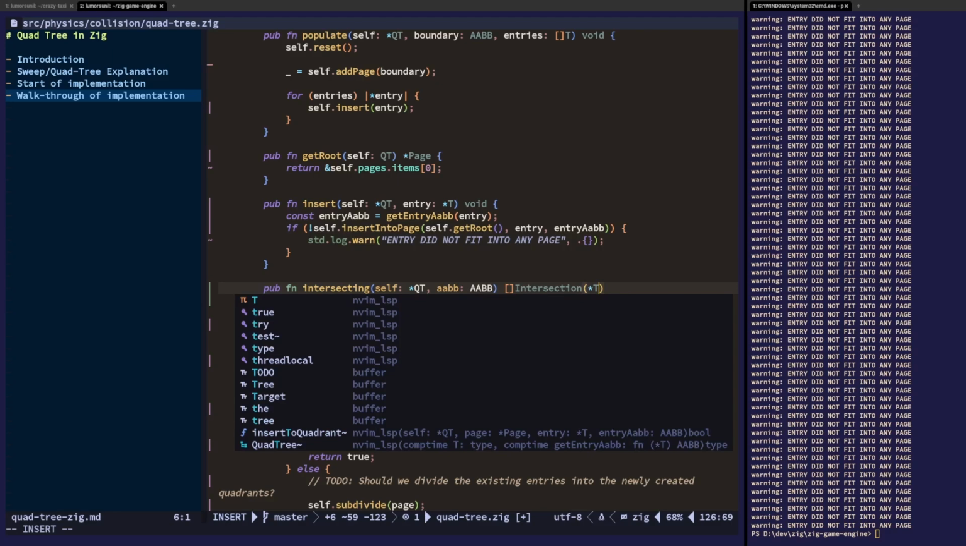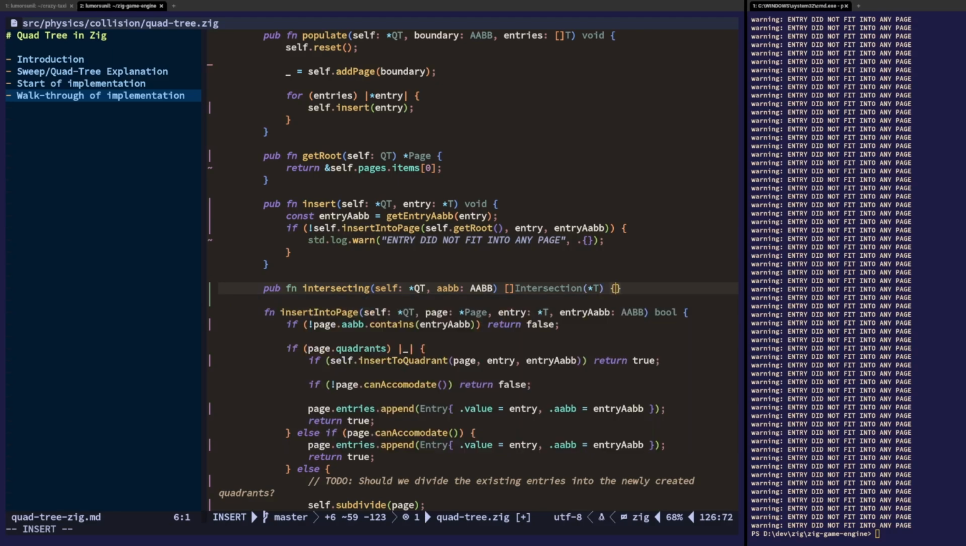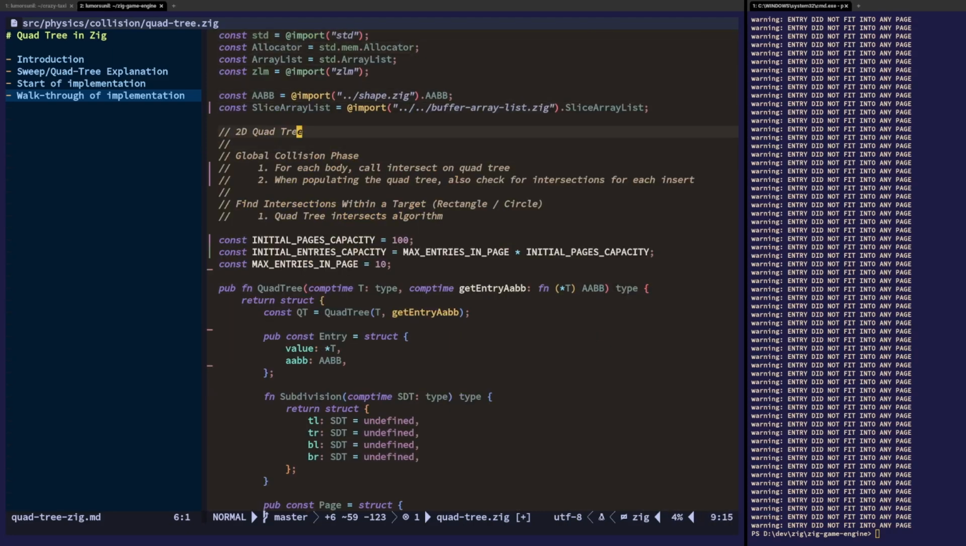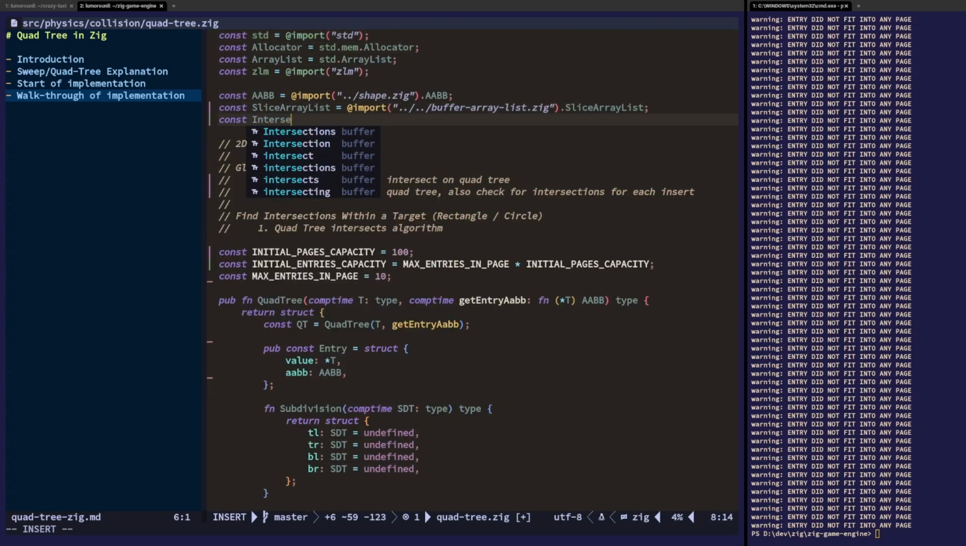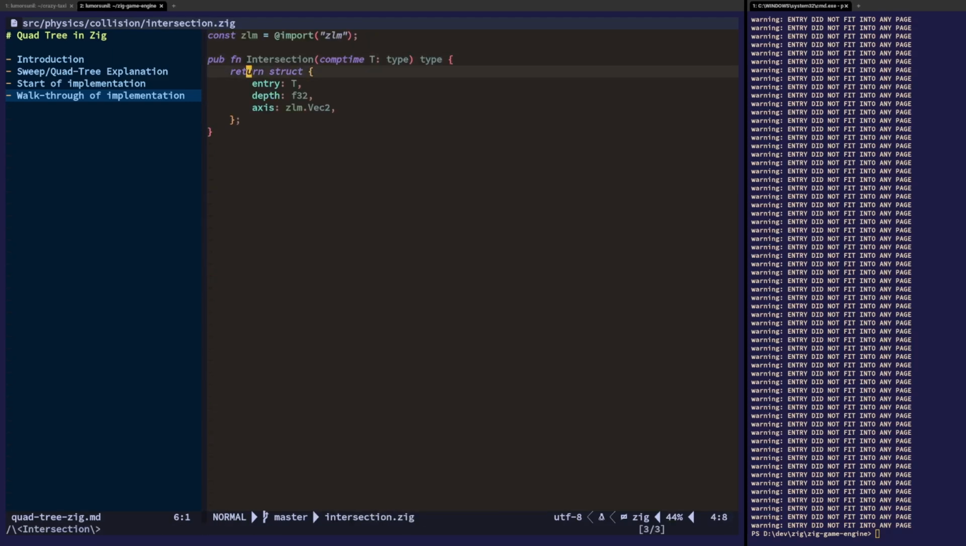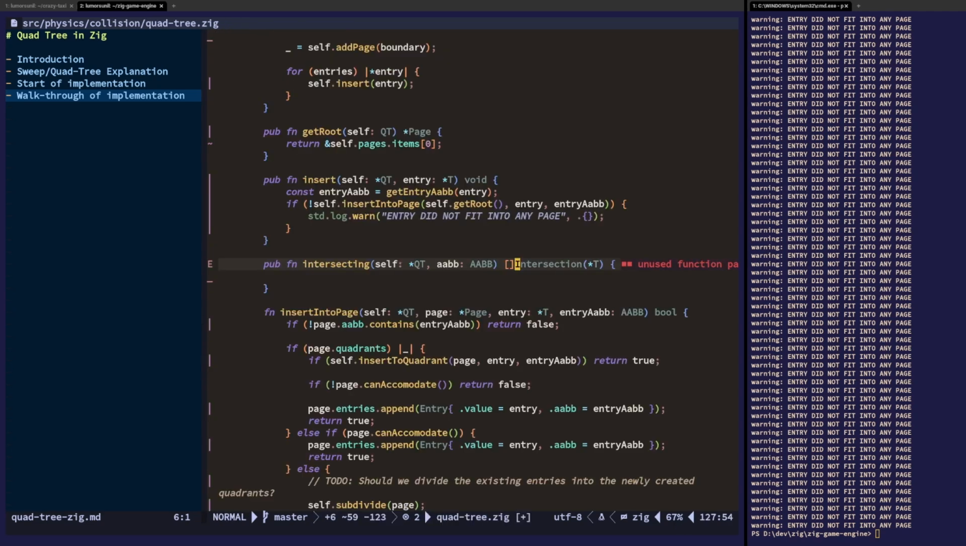And we're going to return a list of intersections, which is going to store a value here, which is basically the pointer to the entry type, which is a body. We do have intersection actually, I can import it like this. It's basically just a struct that holds the entry and the collision information, which we're not going to go into right now.